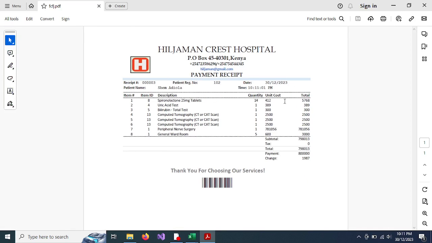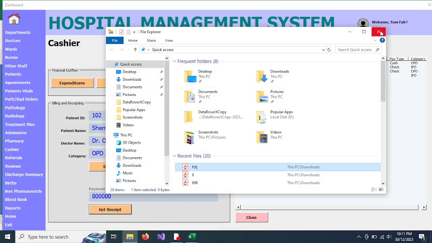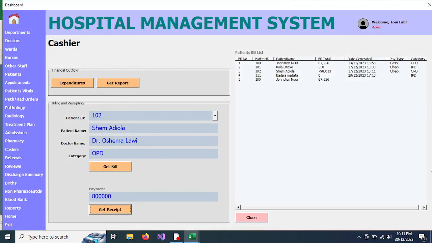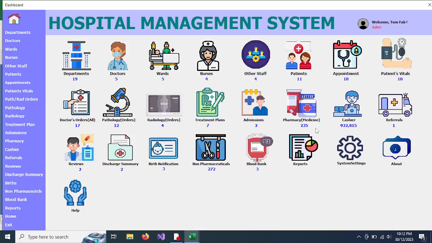So the bill and then the receipt. Okay. Very nice. So that is how the cashier will generate the receipts and also generate the bills. Okay, so the cashier will also do other things. I'll explain later. So that is the work of the cashier.